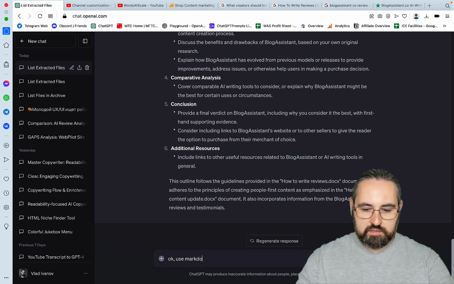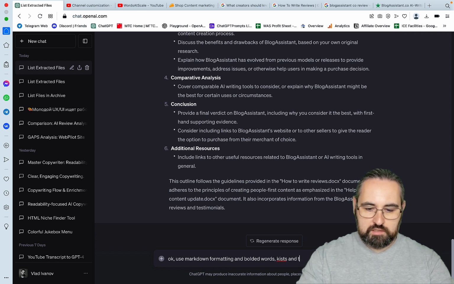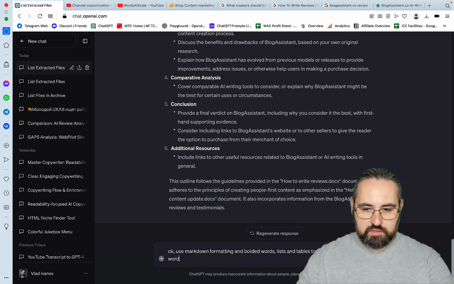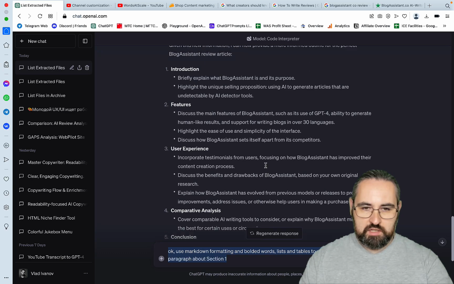Use markdown formatting and bolded words, lists, and tables to generate a detailed 100-word paragraph about section one. Maybe 500 words is a lot for the intro, so a detailed paragraph about section one. And section one, once again, is the introduction.